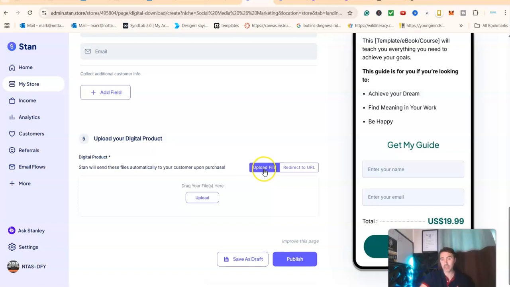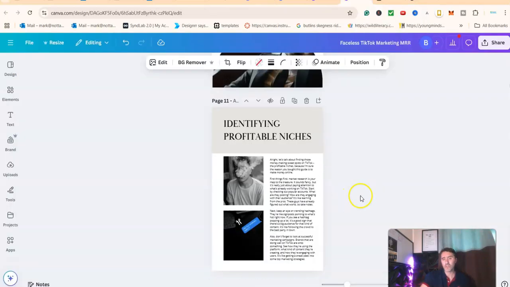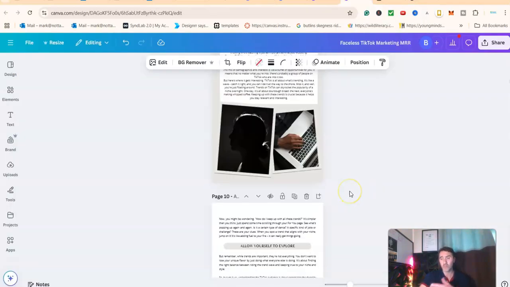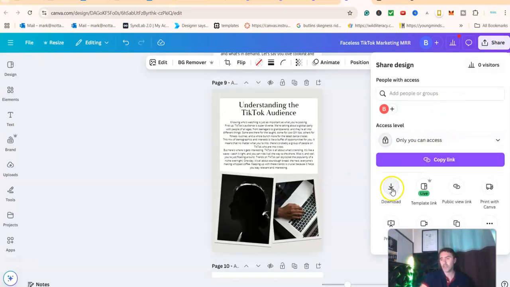In terms of uploading your digital product onto Stanstore, all you do here is really simple. Over on Canva, once you've made your edits to the product that you've bought or you've got access to, you simply come over here and you go down here to download.